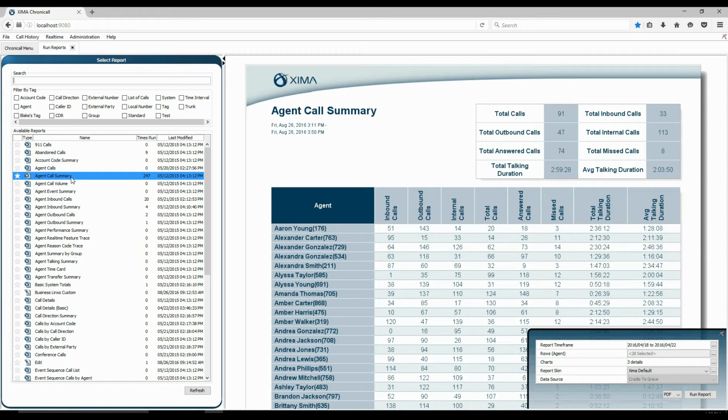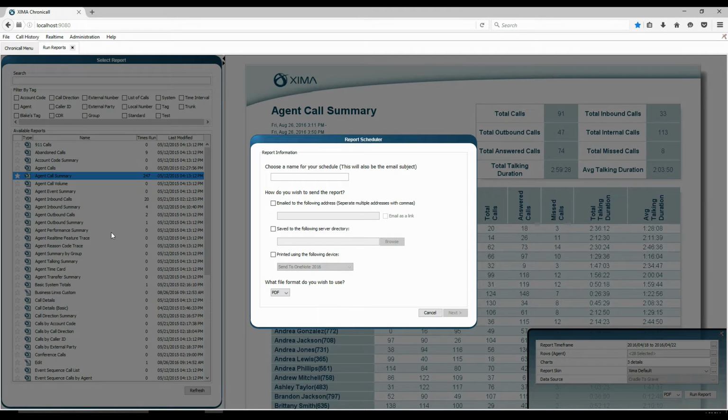If I want to schedule this report to run, I just right-click on that report once I've selected it, and I come down here where it says Schedule Report. Once I do that, this window opens up, and all I have to do is answer a few questions in order to schedule this report to run, like I said, on an automatic basis.